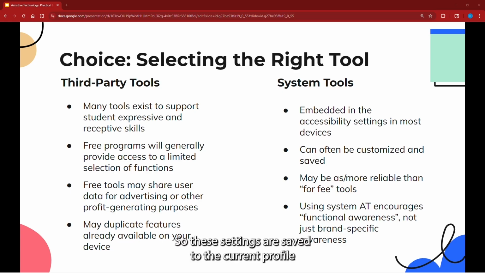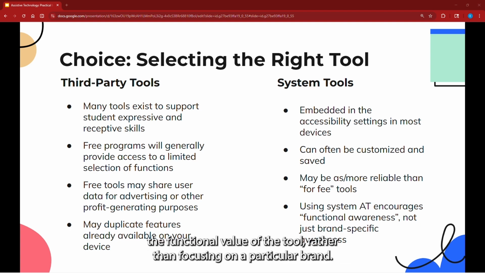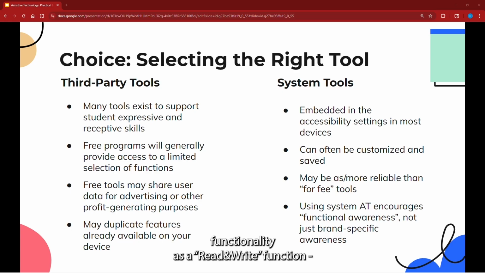So these settings are saved to the current profile and in some cases can be more reliable than a third-party tool. Using AT through the accessibility settings can also help students understand the functional value of the tool rather than focusing on a particular brand. For example, instead of seeing text-to-speech functionality as a Read and Write function, Read and Write being a tool that's most commonly used in schools, students can then better generalize the use of the tool because they understand it as text-to-speech versus that particular brand. And they can come to expect that across devices and beyond licenses purchased by schools or other sources.